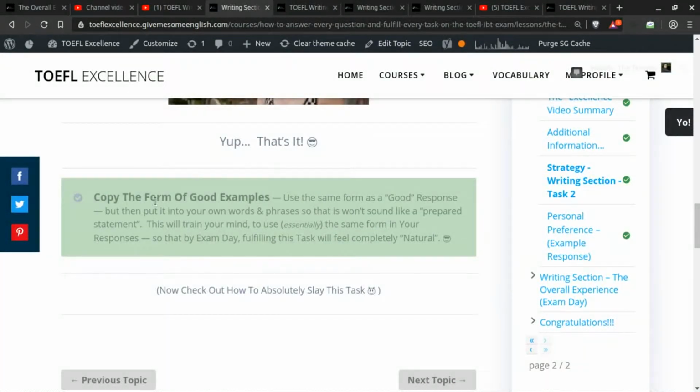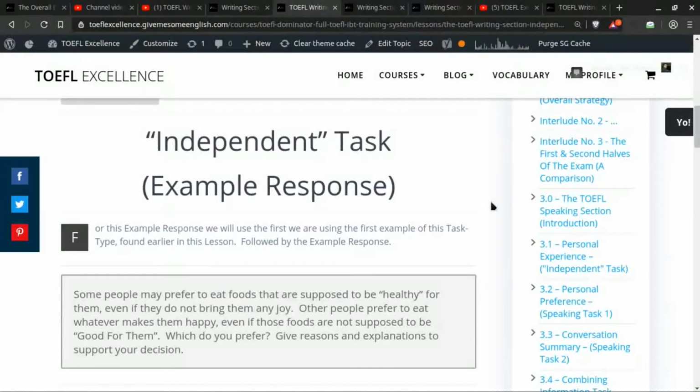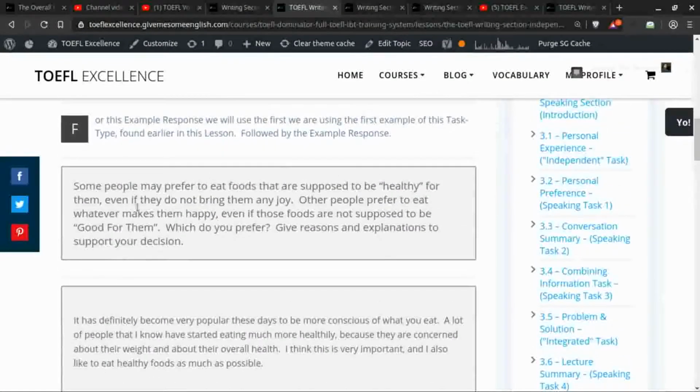So as I always say on these pages, copy the form of a good example, because then you'll see the structure, and then you can use that same structure to create your own response. So let's take a look at one here. Now, this is the task from the course that you saw earlier. It says, some people may prefer to eat foods that are supposed to be healthy for them, even though they do not bring them any joy. Other people prefer to eat whatever makes them happy, even if those foods are not supposed to be good for them. Which do you prefer? Give reasons and explanations to support your decisions.